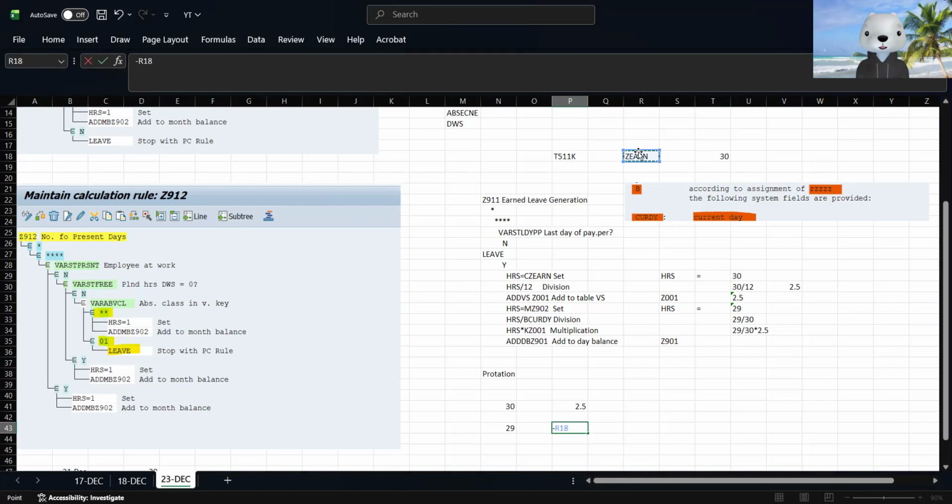So we have created one constant here with the value of 30 in T511K, which denotes the number of days in a month. Now, if we go to this PCR, it will get triggered every day, but since that day would not be the last day of the pay period, it will skip this condition, and then go to the other condition. Every other day it will skip this PCR, but on the end day of the month, the last day of the payroll period, it will go into this logic.